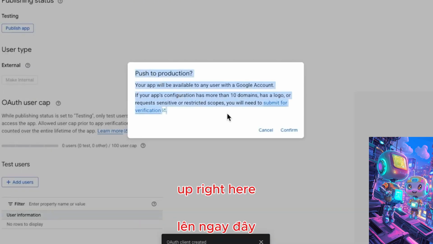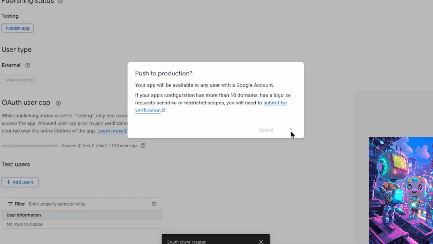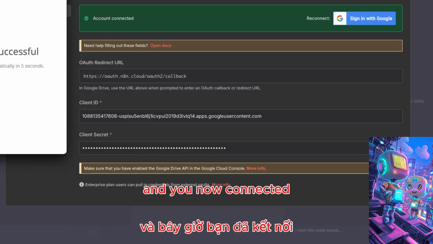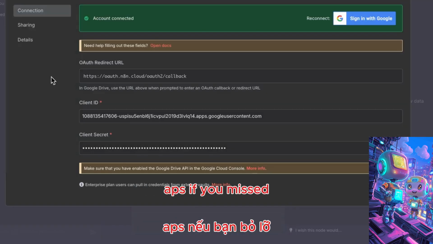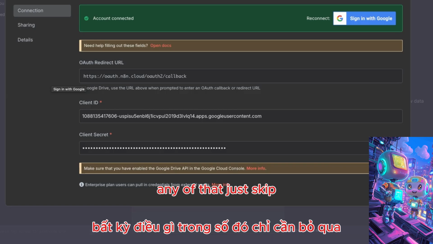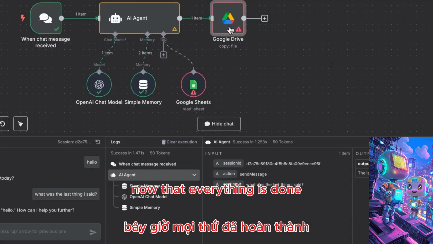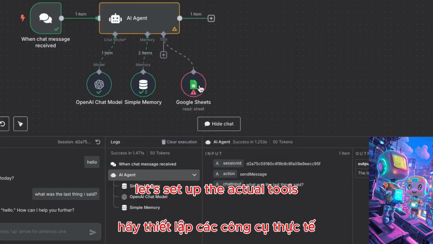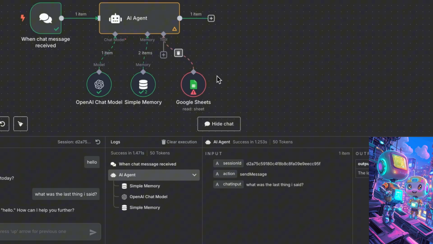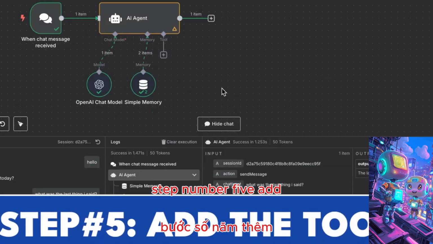You'll get this pop up right here. Just click on confirm. As you can see, it's now published and you've now connected all the Google APIs. If you missed any of that, just skip back in the video again. Now that everything is done, let's set up the actual tools for this AI agent. So let's go to step number 5, add the tools.